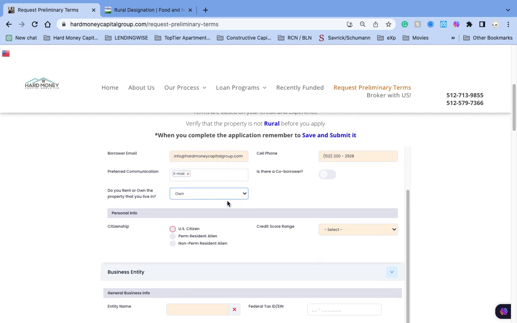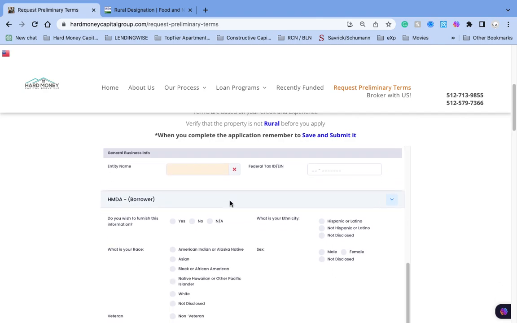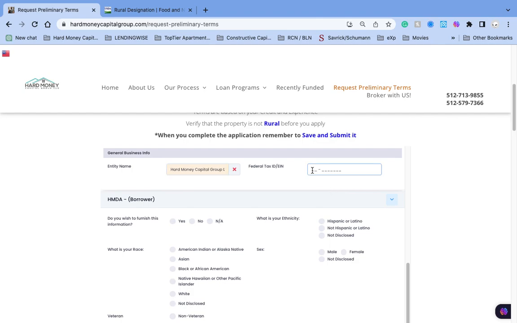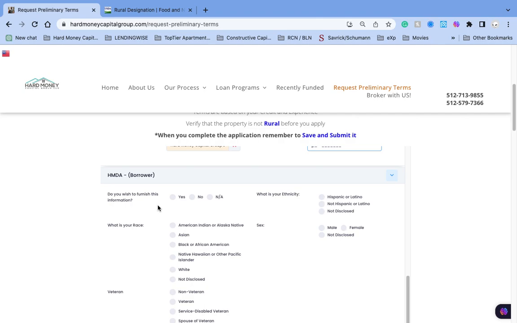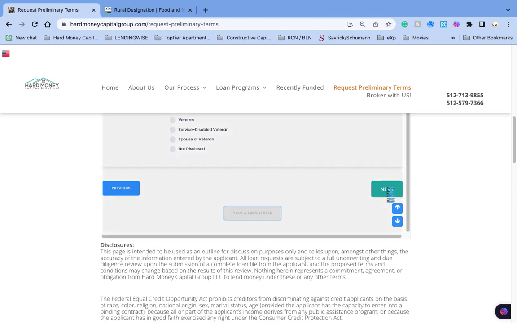And then email. It's going to ask you if you're a U.S. citizen, and then your average credit score. Okay. And the entity name. Well, in this case, it's us. An EIN number. I don't need that right now. Okay. And do you wish to furnish this? We don't need that. Then you move forward.